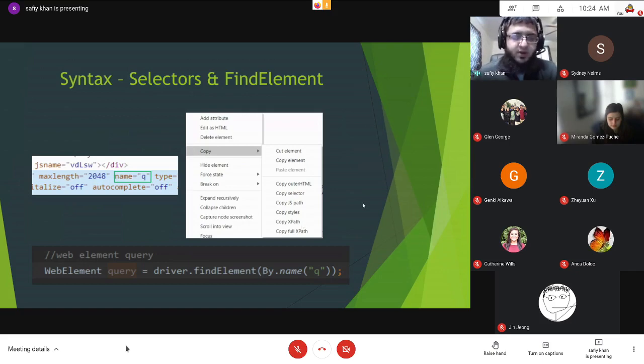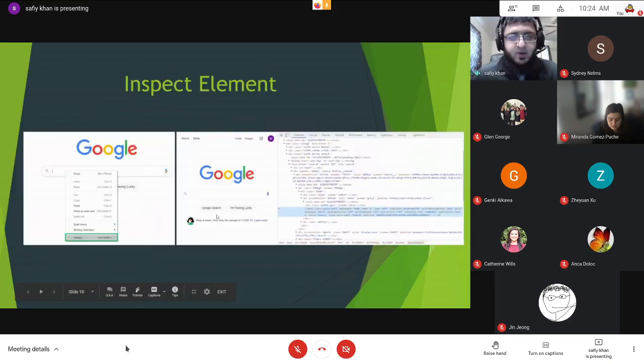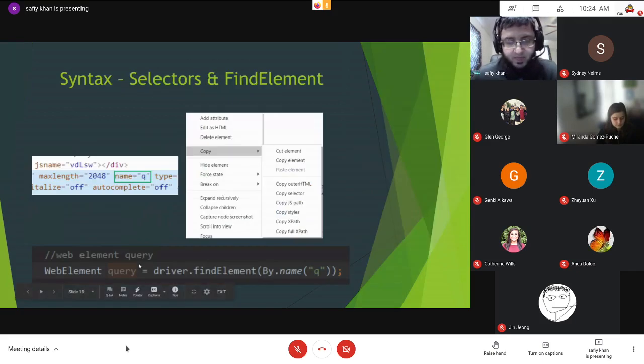And the way you work with it is you make a web element object. You make a web element object, you name it whatever you want. So for example, if I'm working with a search bar element on the page, I right click on the search bar, I'm working with that. You want to name it something similar to it. So I named it query.